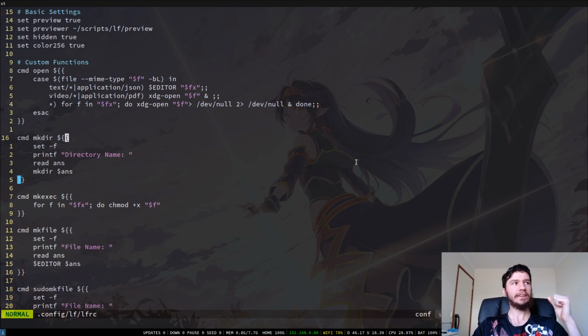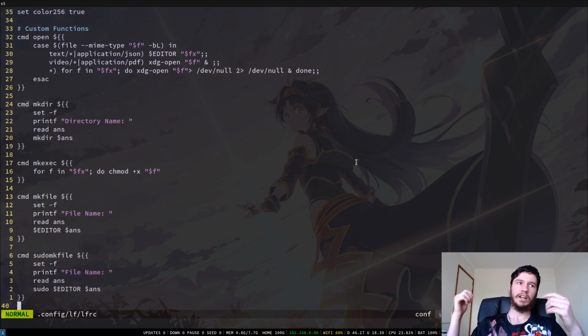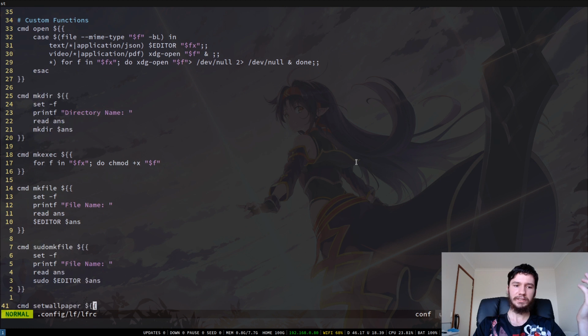So it doesn't have a make directory command by default, but that's pretty simple to add. I might just leave these commands in the description below in case you guys want to use it. So we've got also this thing to make a file executable, because I like to do this a lot of the time. So when I'm writing a script, I can just easily make it executable from within LF. And then we've got this make file here and this sudo make file. So if I want to just make a file from within my file manager, I can easily do that.